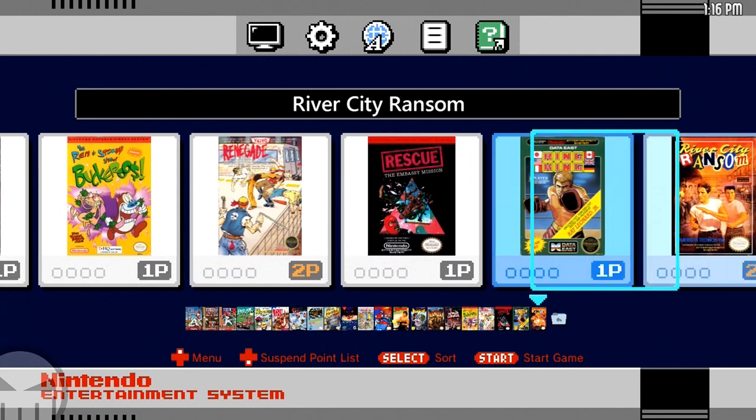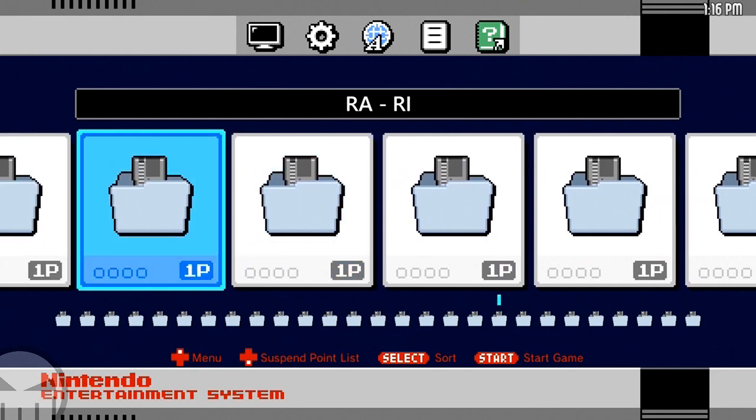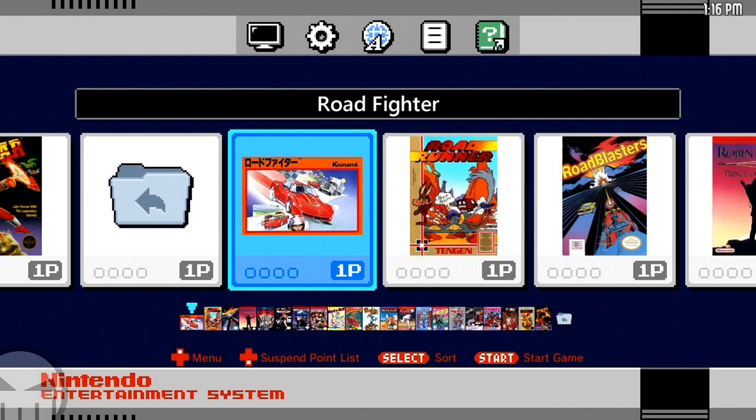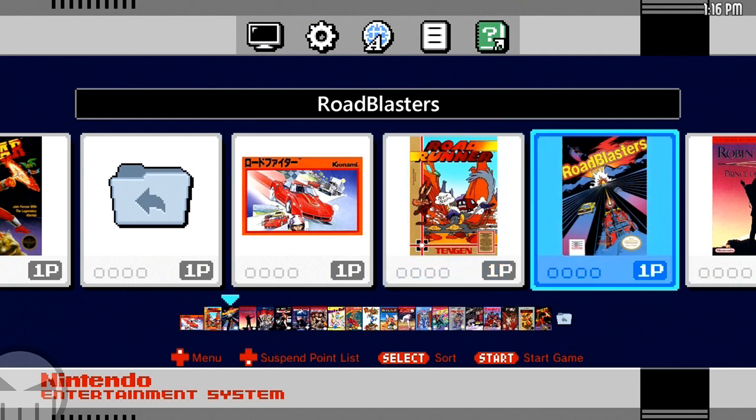Ring King, River City Ransom, that classic River City Ransom. That's kind of one of the reasons why I'm doing this too. When I'm going through and I'm reading them out, I'm more likely to recognize mistakes. I'm actually really surprised that that was the first one I saw. That, or at least I didn't know about. Road Fighter, I have this game, it's one of the reasons it's in there. Road Runner, this one does not work without RetroArch. Know that for a fact.